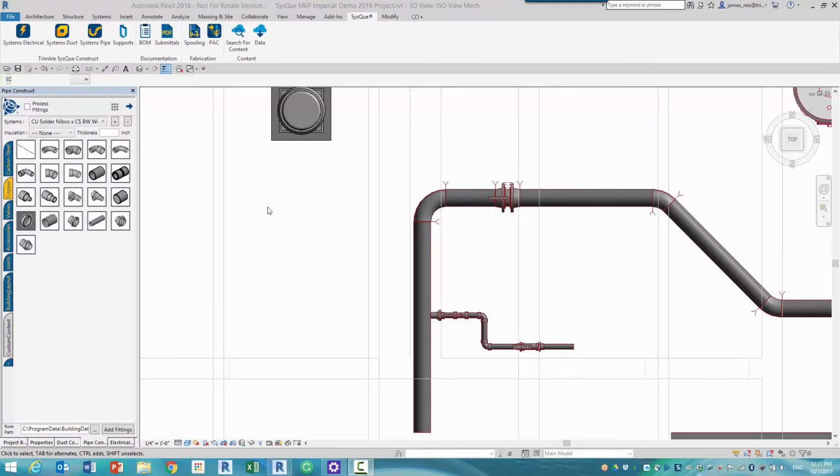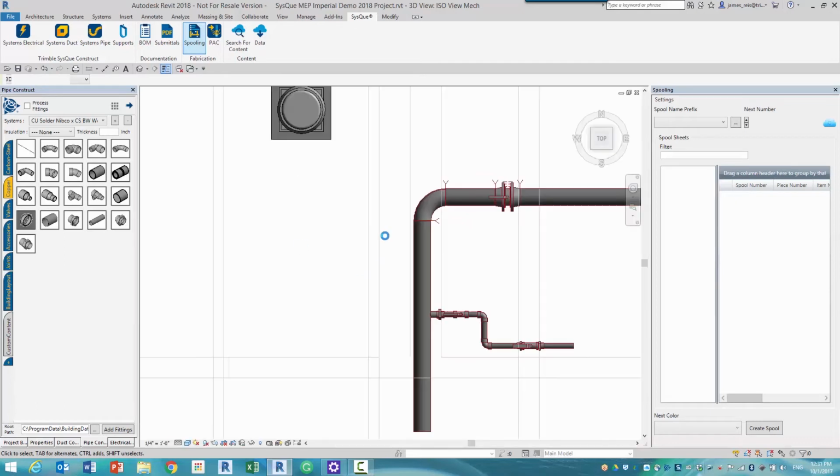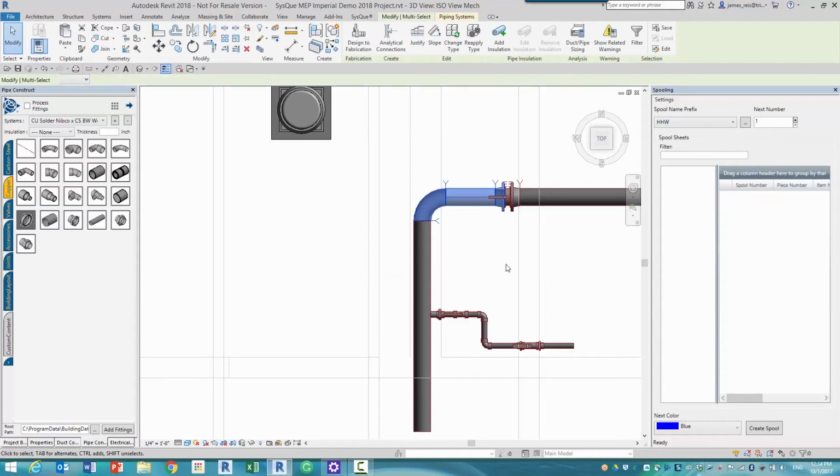With Trimble SysQue spooling, we can go ahead and create assembly spools for instructions for the shop or field to prefabricate the components based on a system layout that you've defined. The spool templates themselves are user definable. So if I come over here, select what spool nomenclature I want to use, and I select the components that I'd like to spool, hit create spool.